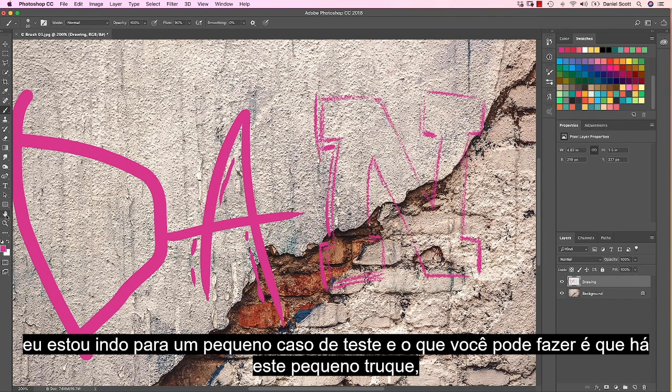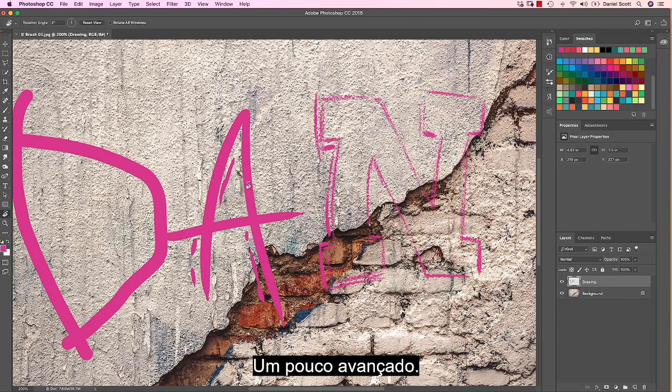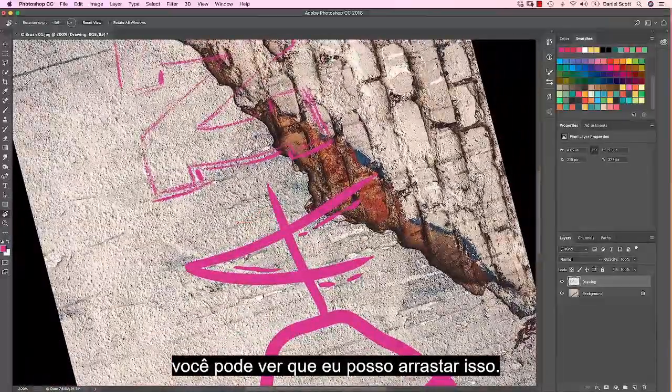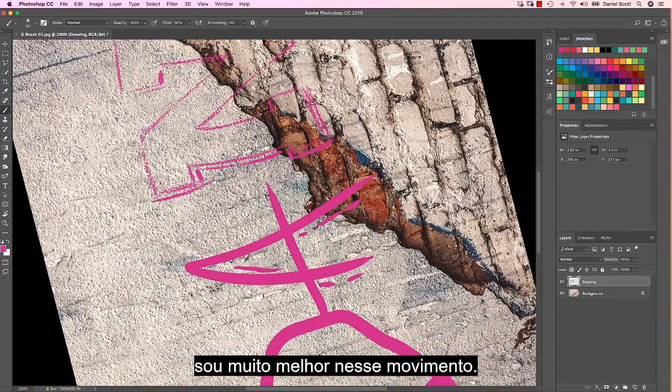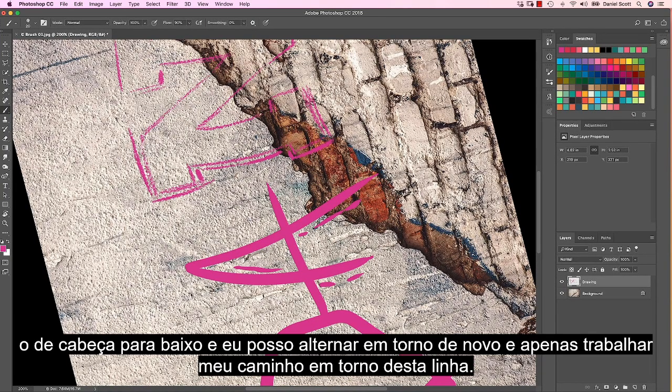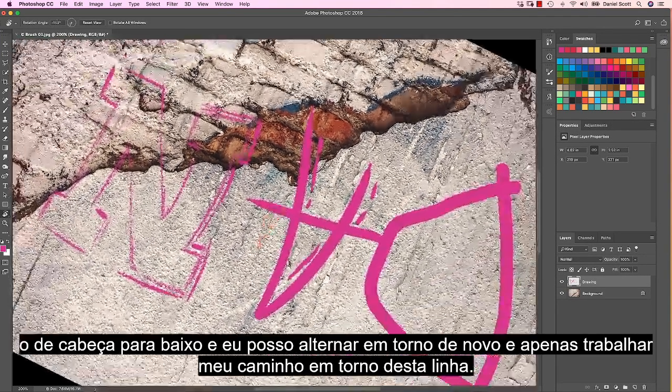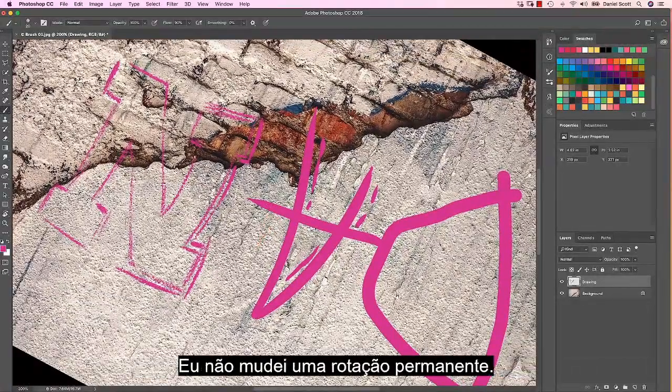So there's this little trick. Click and hold down the hand tool. There's a rotate view tool, a little bit advanced. If you click, hold and drag it around, you can see I can drag this, get it into the right position, go back to my brush tool. And remember, I'm a lot better at that kind of motion, the down to up, the up to down. I can toggle it around again and just work my way around this line. Make sure I switch to the brush tool. I haven't changed that permanent rotation. It's just so I can move around.